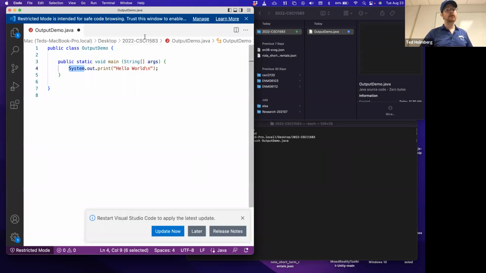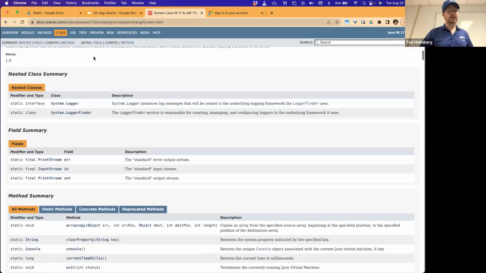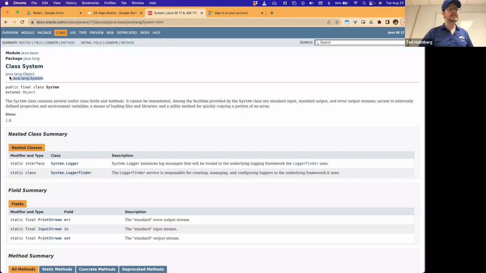I can actually verify that by going to the API. And if I go to System here, we can see that System is defined. Here, you can see the class System, which is predefined for us. And the dot operator means that this thing is inside this other thing.